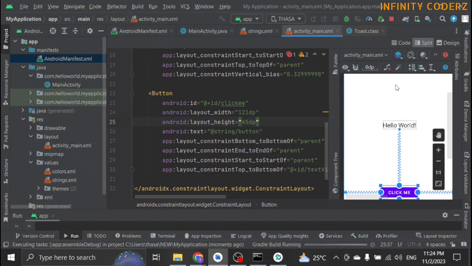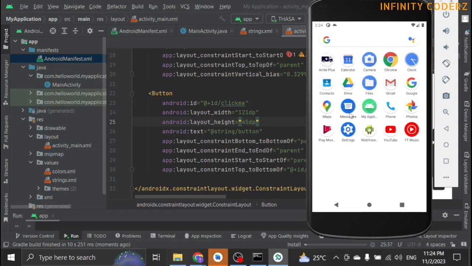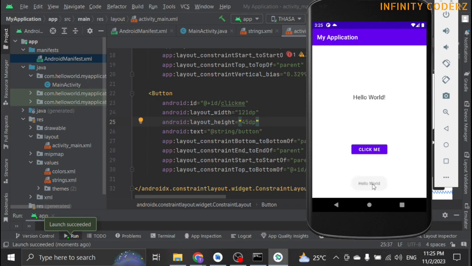Now, we could just click on run to build and install the application back to the emulator to test the new changes. Now we could see in the activity the Click Me button is showing up. When we click on the button, there is a toast shown as Hello World, displayed for two seconds.